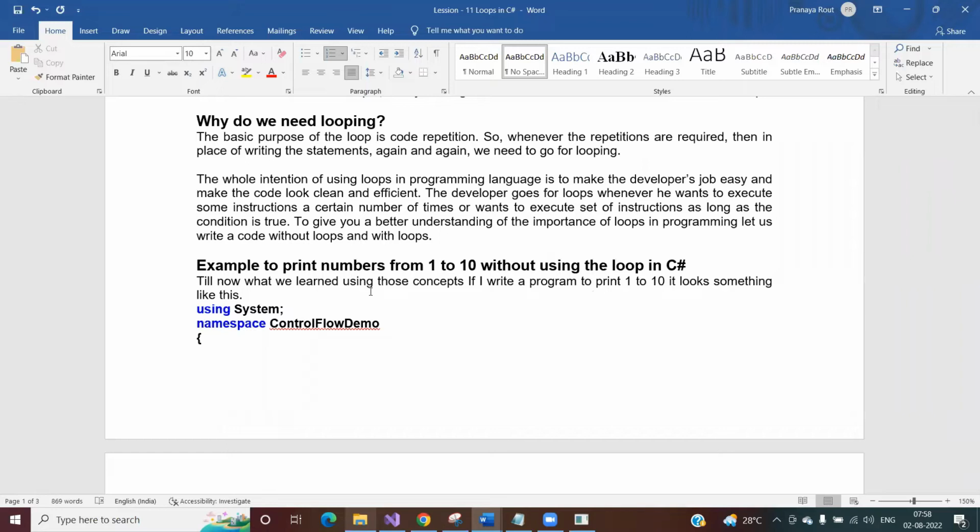Then the question is, why do we need looping? Looping means code repetition. Code repetition means if you want to execute some code repeatedly, then you need to go for looping. The whole intention of using loops in a programming language is to make the developer's job easy and make the code look clean and efficient. The developer goes for loops whenever he wants to execute some instruction a certain number of times, or wants to execute a set of instructions as long as the condition is true.